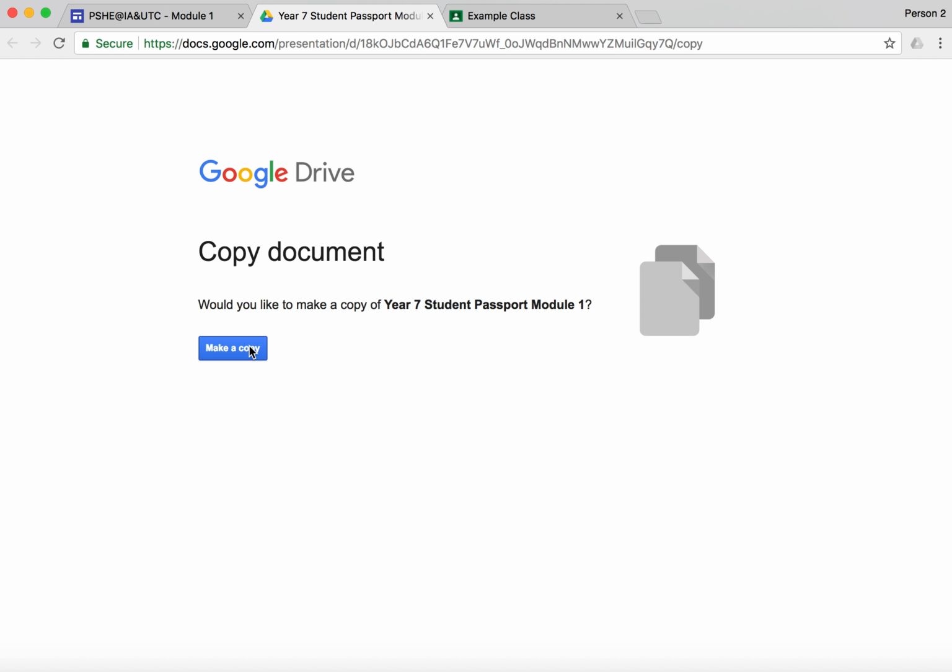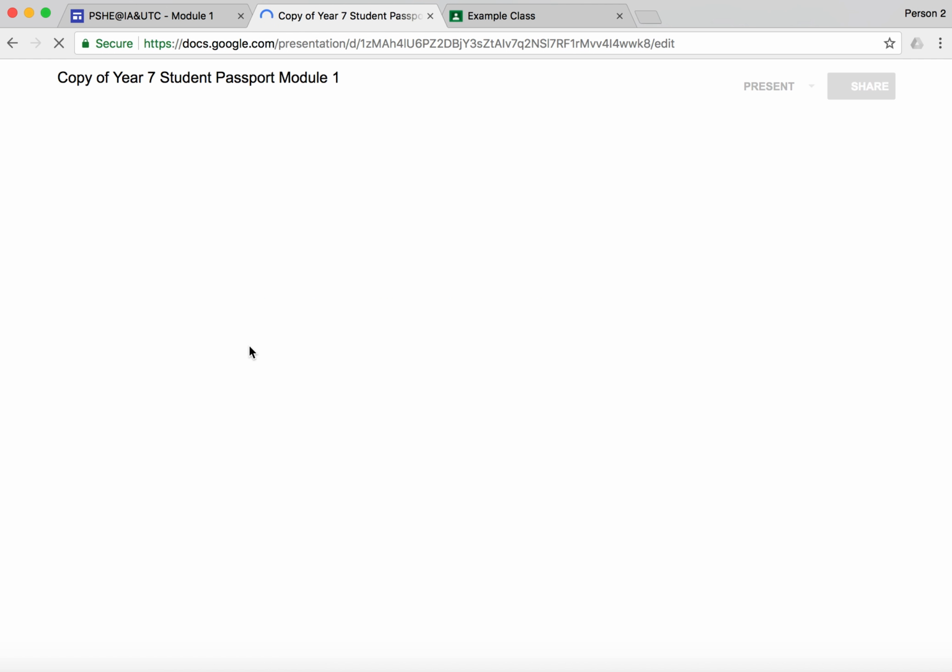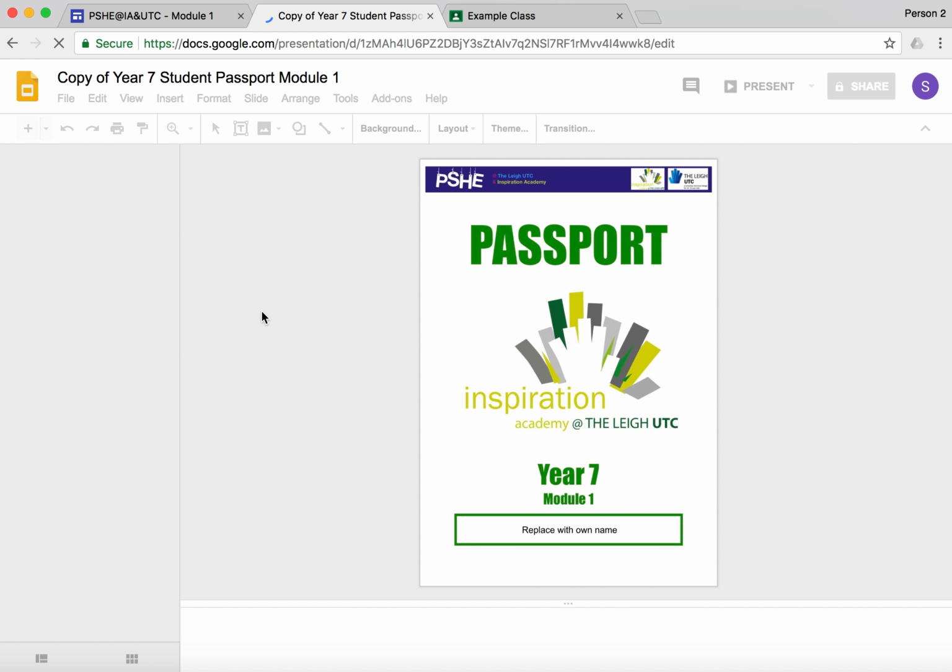You need to click on make a copy so that you can edit it if you want to and you're not affecting anyone else's in the UTC's passports. So if you click on this one, it will appear just as it will appear to the students in your class. And it's important you share this with them through another way, not through this link, because every time they open it, it'll be very different.